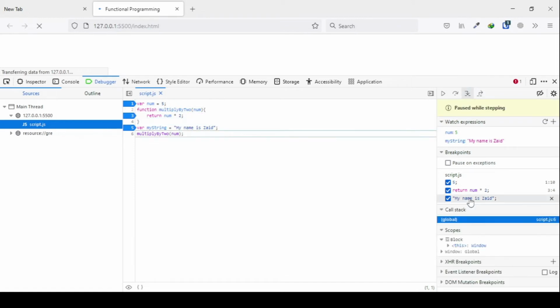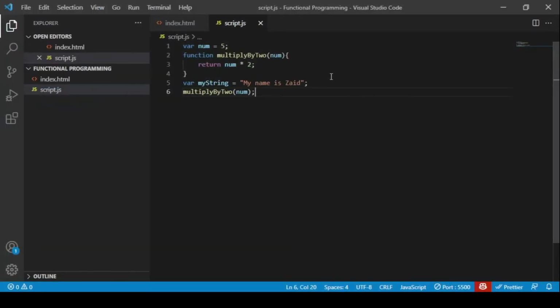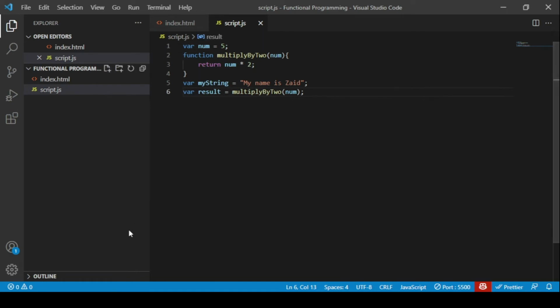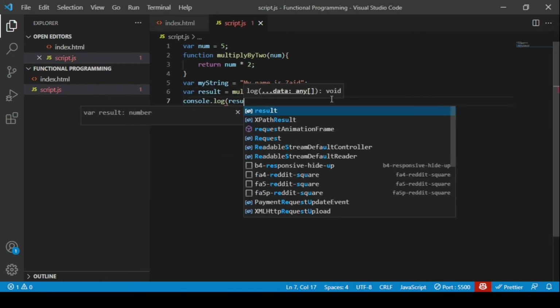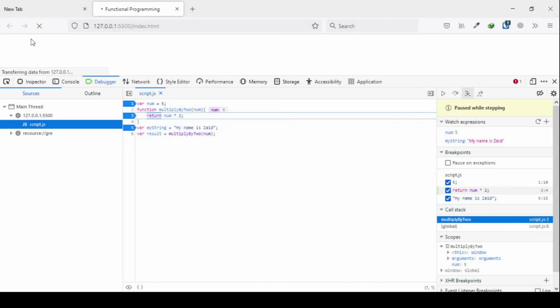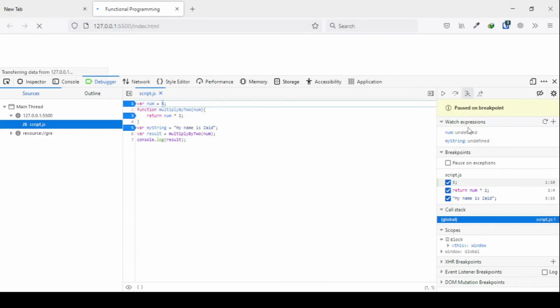Okay, so our num is now 10, but we can't see it because I didn't print that. I would have to take the return of that function into some variable. So I'm gonna take that into a result, console log result as well, and refresh it again.